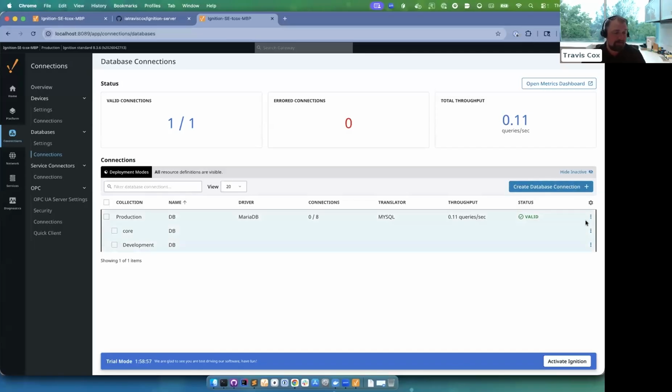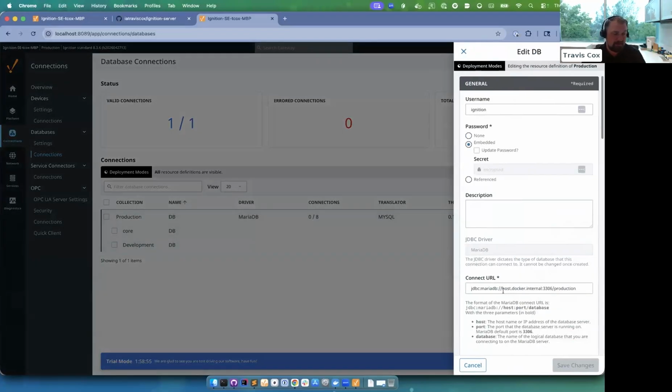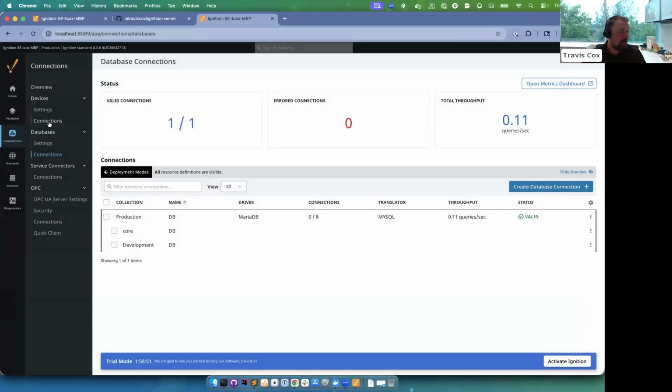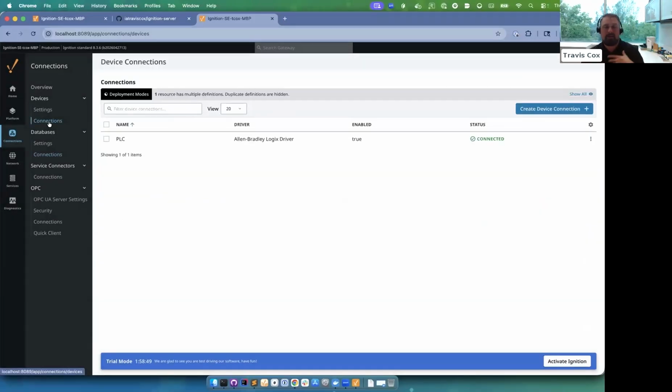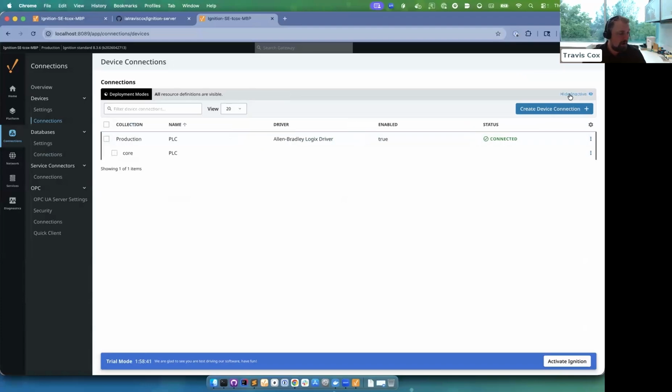It's using the right one. I can also click edit over here and you'll see that it is host.docker.internal and the production database itself. If I go to my device, it's a little bit easier on the devices because the driver is right here in the list. So you can see that it is using Allen Bradley and that's connected and working on this system. Again, if I show all, you can see that production's at the top on this one.